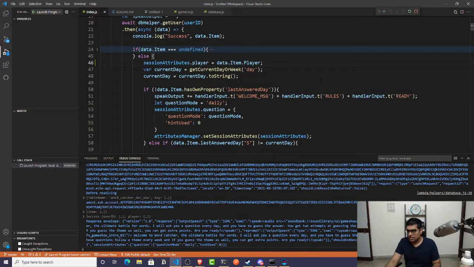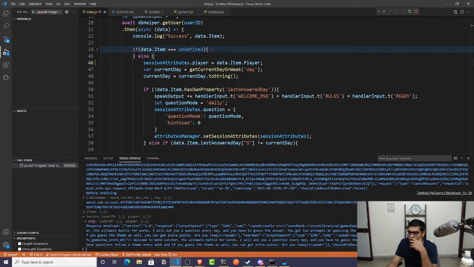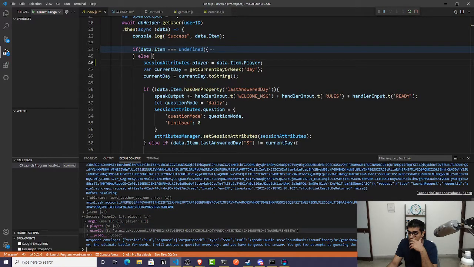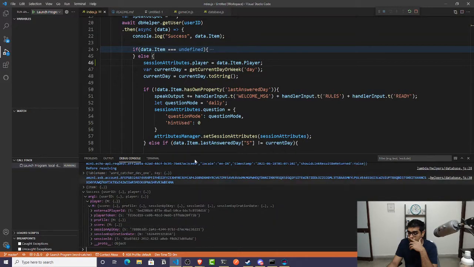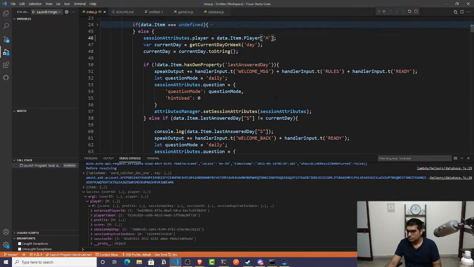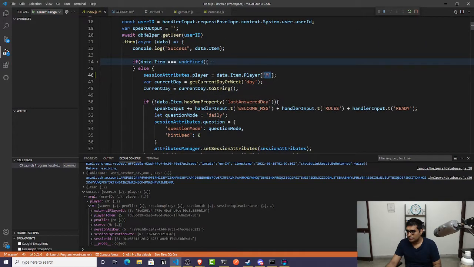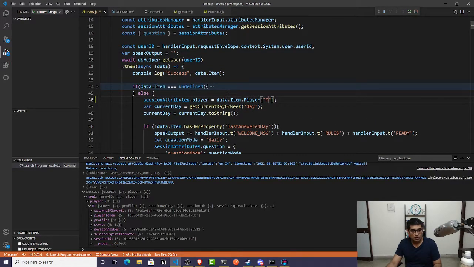This sounds good. I'm still kind of worried this could cause a problem, because I think what I should do is data.item.player of m. Is that what I need to do? Let's see. I mean, this should work.